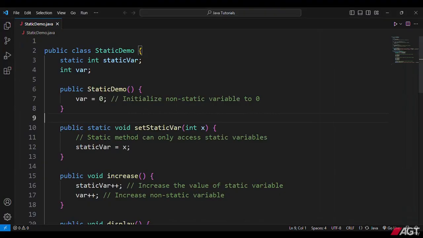In this demonstration, we shall discuss the keyword static in our Java programming. Now, what is the static keyword? So here we are having one class. The name of the class is StaticDemo, and it is having int staticVar. So there is one variable, and this variable is of type static, and this is another variable which is non-static, that is int var. So the static variable we have defined as staticVar of type int, and the non-static variable we have defined as var of the type int.